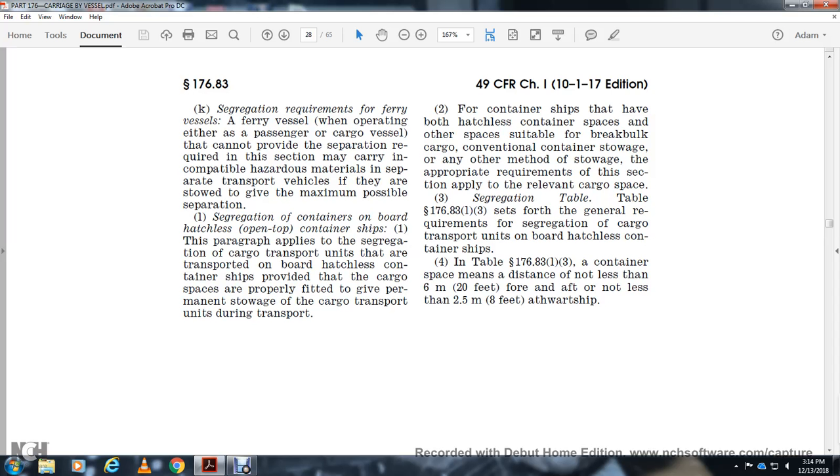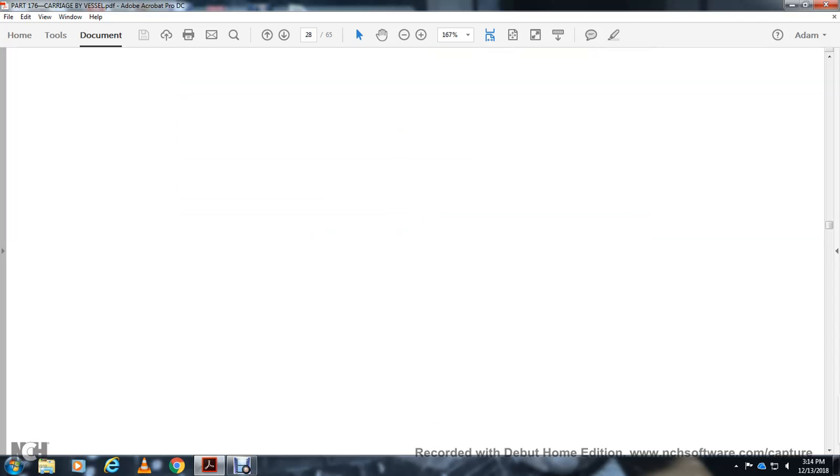176.83 with the container space means distance of not less than 20 feet with the fore aft no less than 8 feet or aft warship.